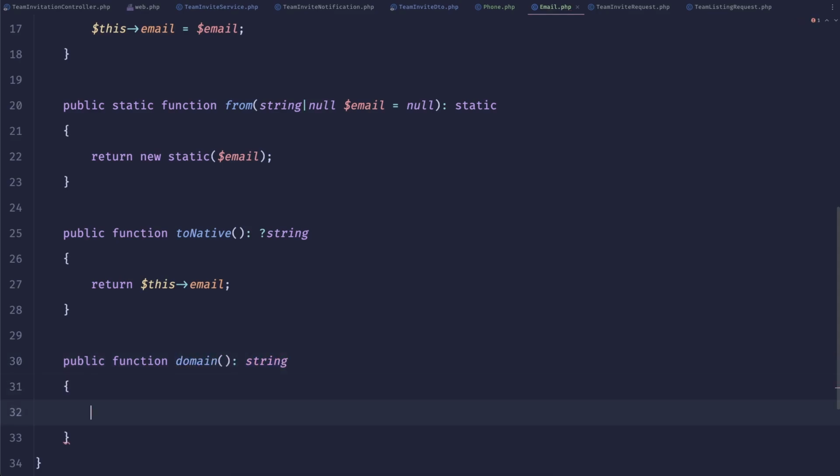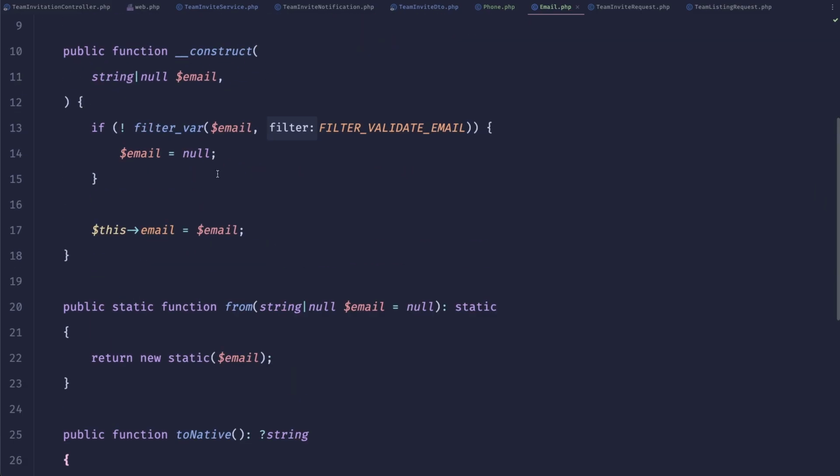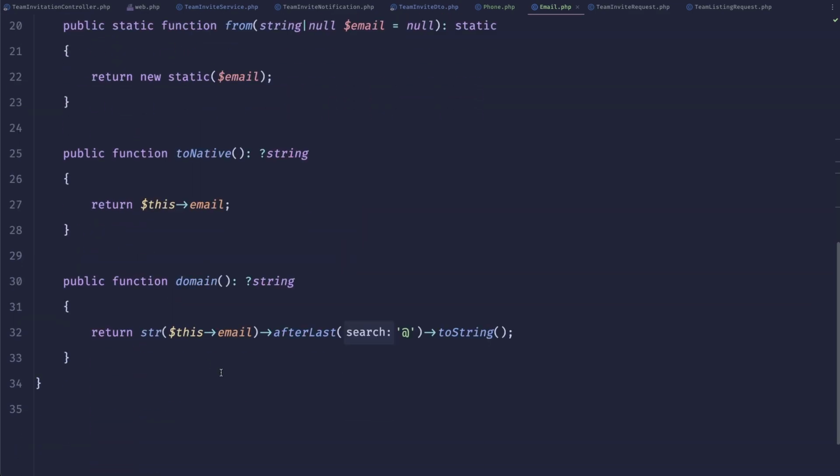And this would return a string, or maybe a string or a null. So we could do something like string from this email after last at to string. So this seems pretty good. We have the validation for free, and we can add some additional information about our data.